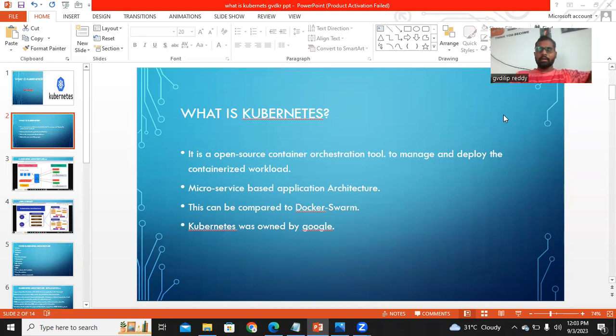From another perspective, in Docker Swarm the leader or master itself acts as one instance, one container. Whereas Kubernetes won't act as an instance, it only allocates workload among the worker nodes. That is the basic difference. Now let us discuss Kubernetes architecture.